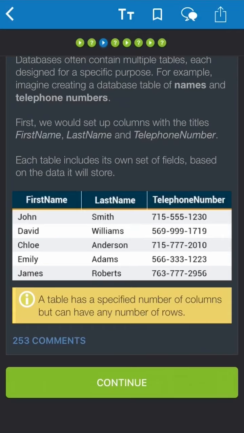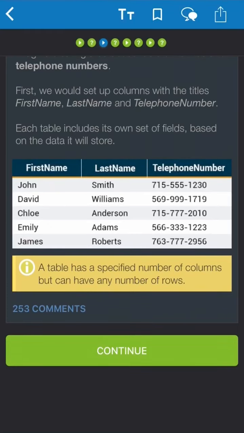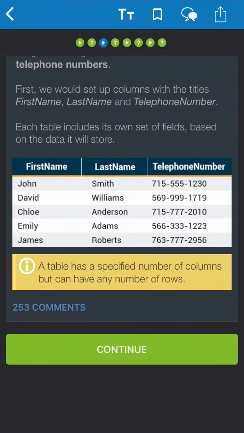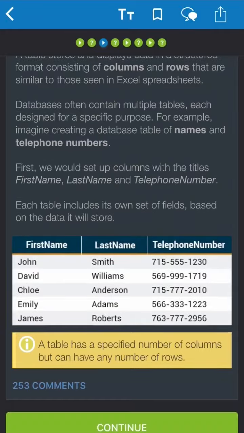All right, so this is the table which stores data within it. First name, last name, telephone number, and of course the telephone number associates with each individual row it correlates with. So John Smith has a 715 number, David Williams has the 569 number, and so on and so forth. A table has a specified number of columns but can have any number of rows. So the list can go down as much as it wants, and you can keep on adding rows and rows over and over, but you need to have a controlled amount of columns.